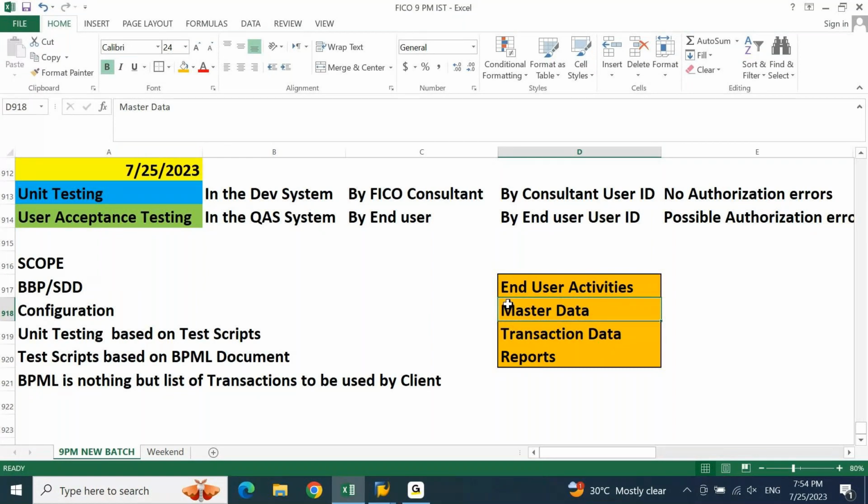Without master data, the user cannot create any transaction. Without a transaction, you cannot pull any report. Your report is again classified into two: reports related to master records, reports related to transaction records. Let's say I want to know how many GL accounts we have got in our company code. To find out how many GL accounts we have got in our company code, I must generate a report for my chart of accounts or GL master report.